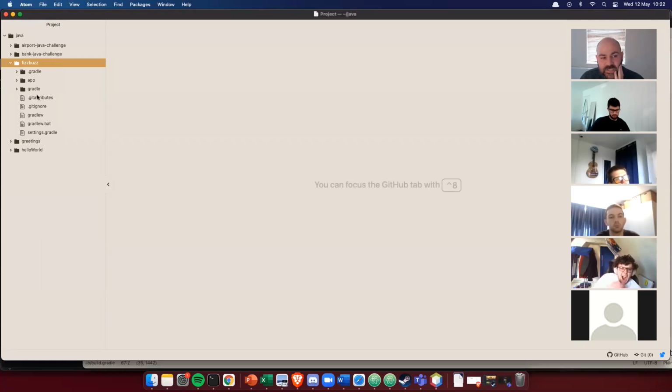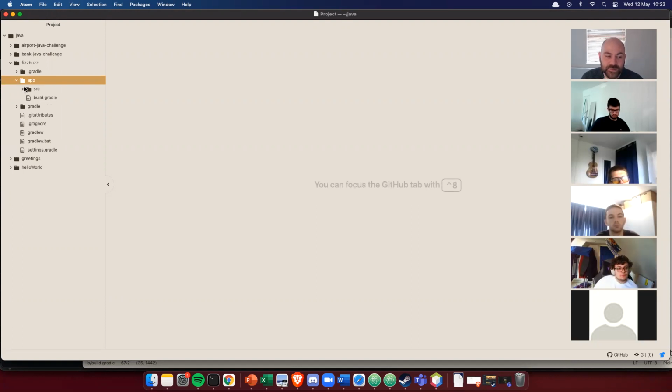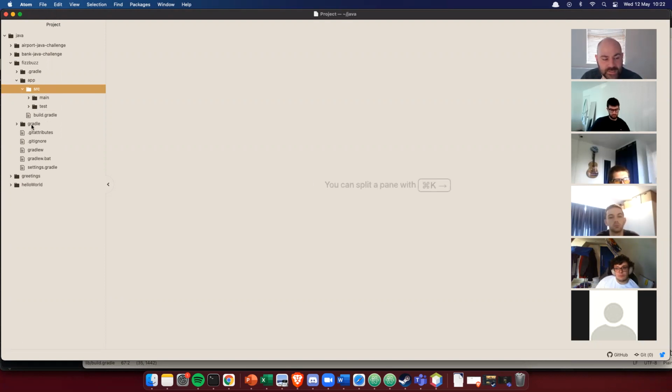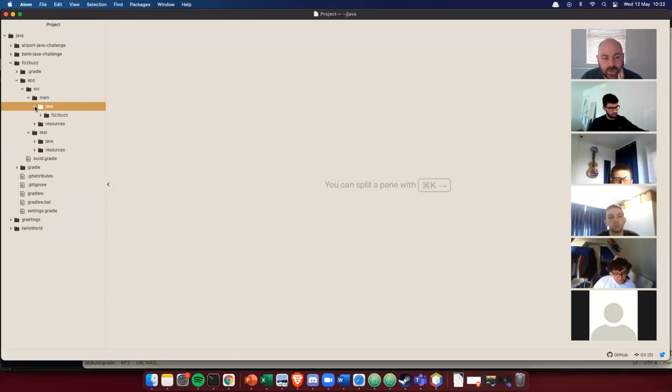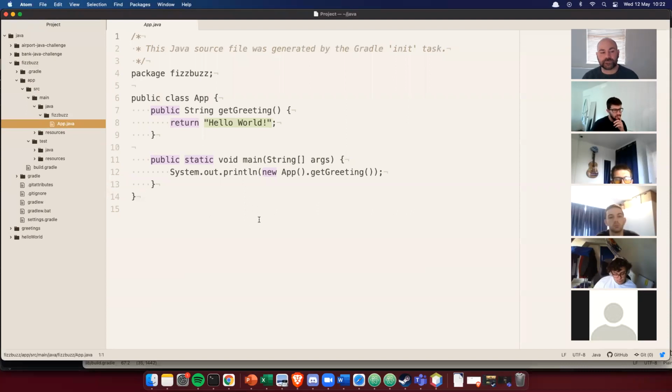Let's explore what else has happened in this setup. We have an app folder, and this is where commonly you'll see your source folder where you write all your main Java, and it's separated into two folders, main and test. We'll write our code in this package. It already has some starting boilerplate code for you, and we're going to run this and see what happens.